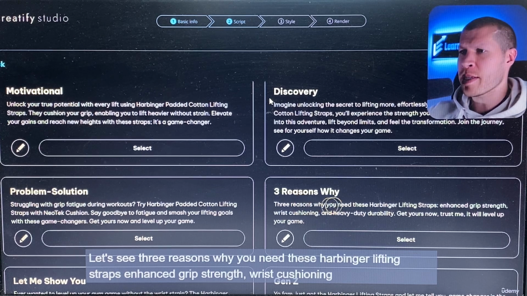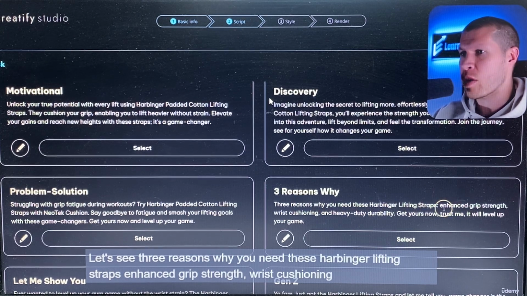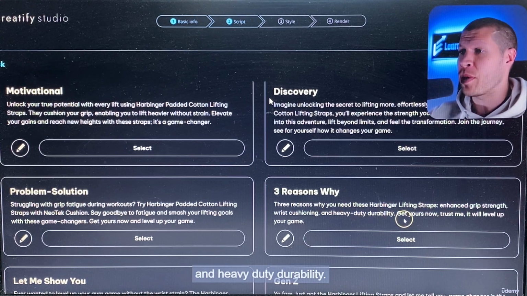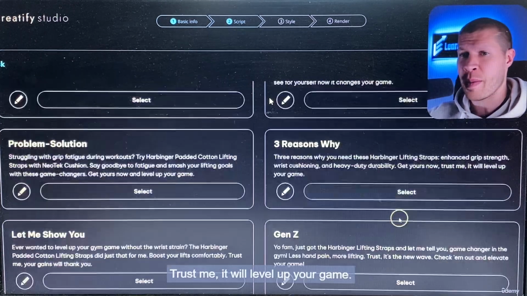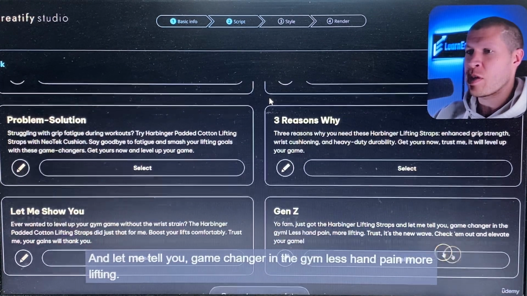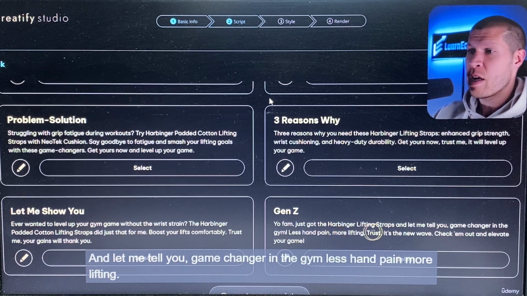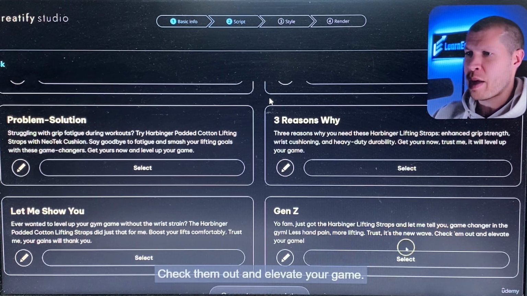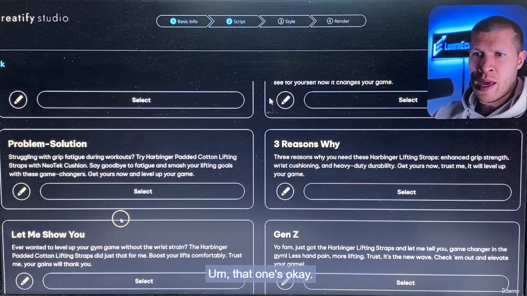Let's see. "3 reasons why you need these Harbinger lifting straps: enhanced grip strength, wrist cushioning, and heavy-duty durability. Get yours now. Trust me, it will level up your game." That's not bad. "Yo fam, just got the Harbinger lifting straps, and let me tell you, game changer in the gym. Less hand pain, more lifting. Trust, it's the new wave. Check them out and elevate your game." That one's okay.